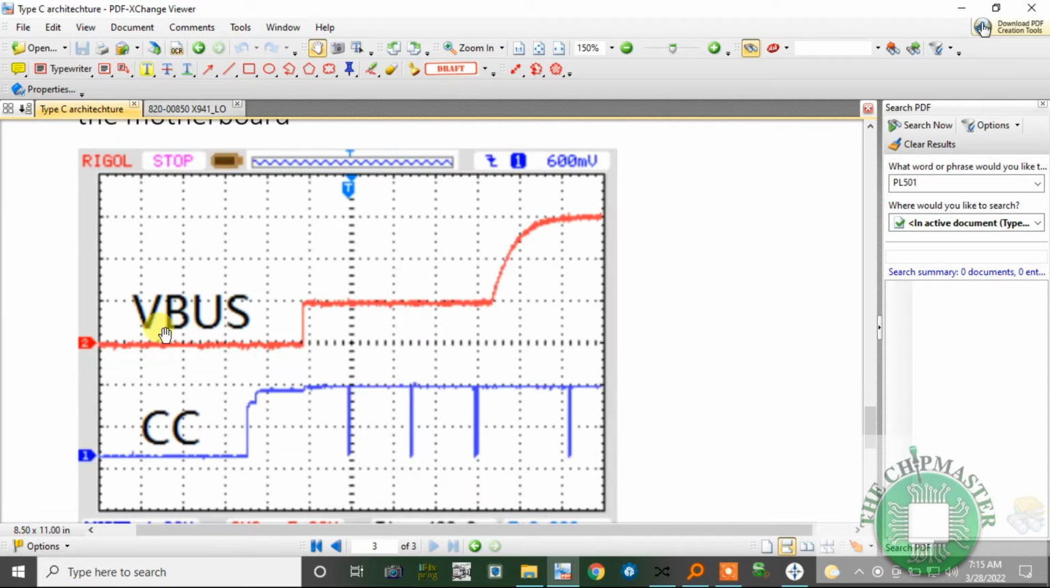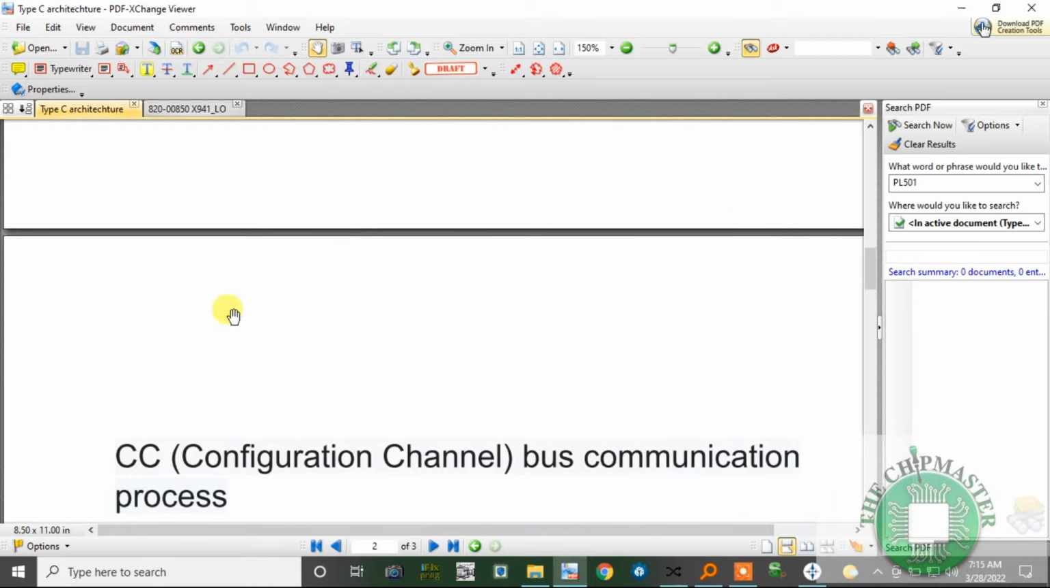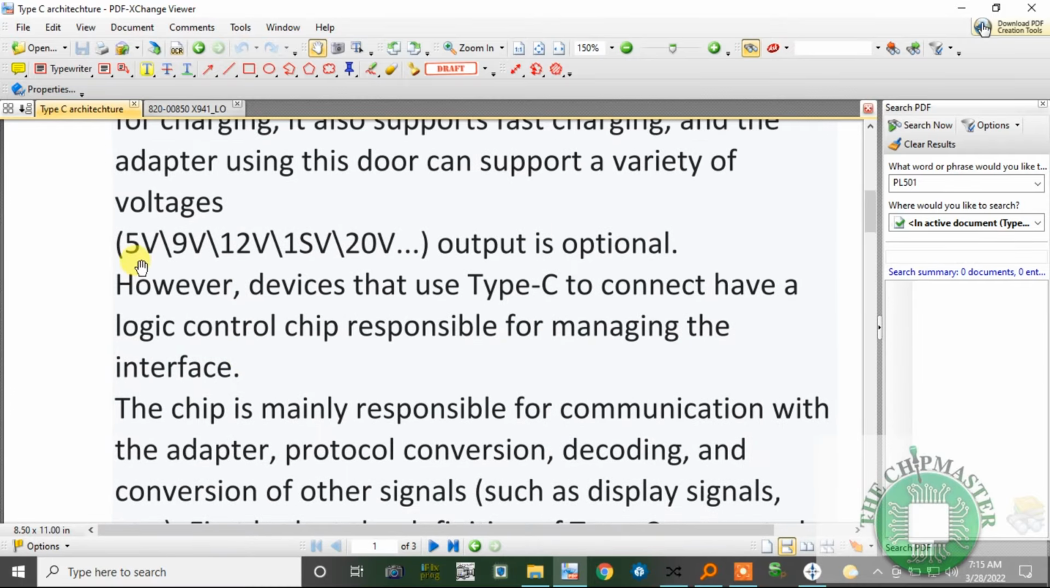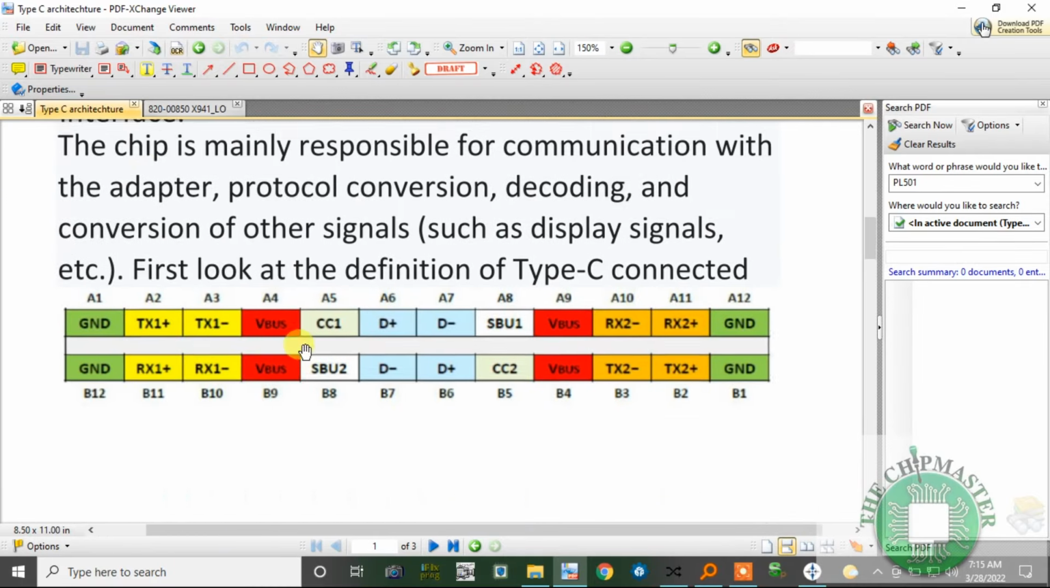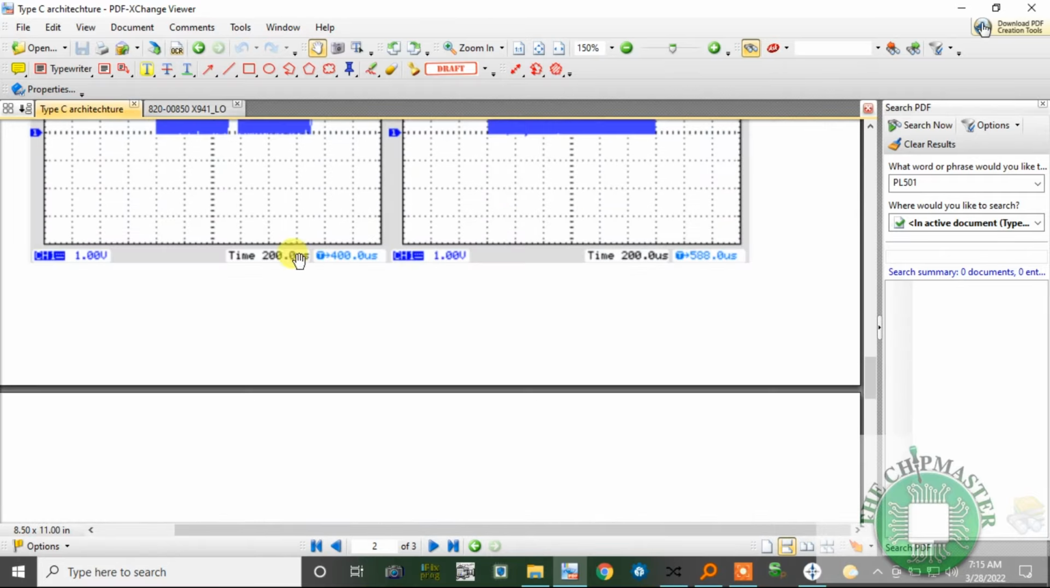So the CC bus waveform, when the adapter is communicating with the motherboard. As you can see, this is the VBus, which is the power supply, and this is the CC configuration channel, which is the data line, which is going to talk to the charger. So at first, 5 volts is generated from the USB type C. Remember, the default voltage that comes out of any type C is 5 volts. So 5 volts is output first, right?